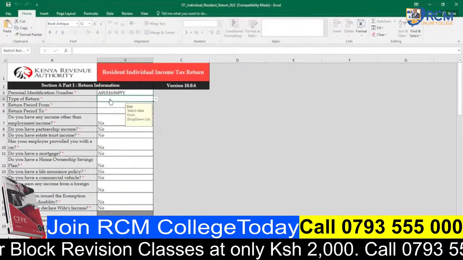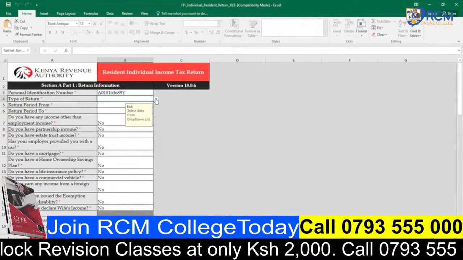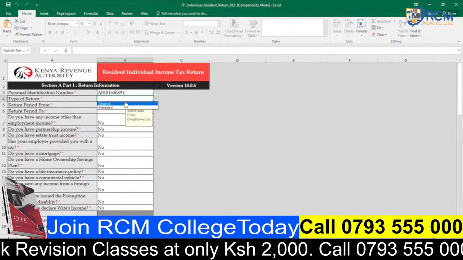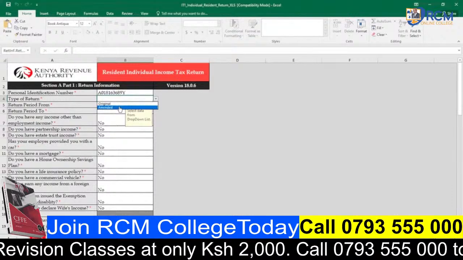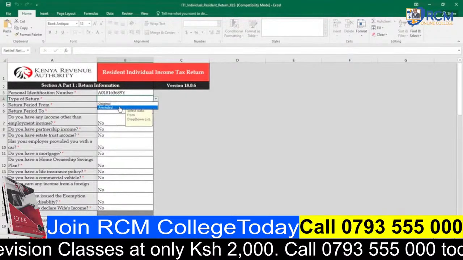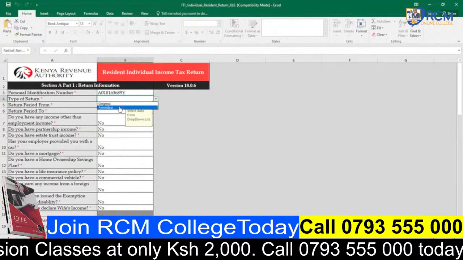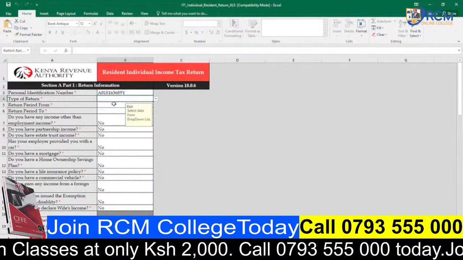Then proceed to row number 4, type of return. Pick the first one, original. Original is when you are filing for the first time. Amended, you can only file once you had filed the original, if you made a mistake in the original and you are amending it. In this case, we are filing original because it is the first time return.